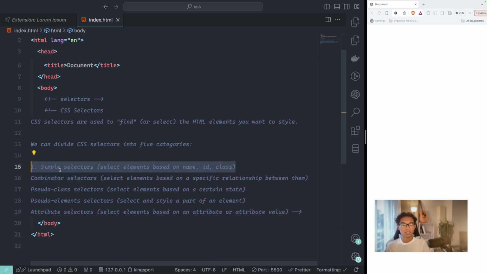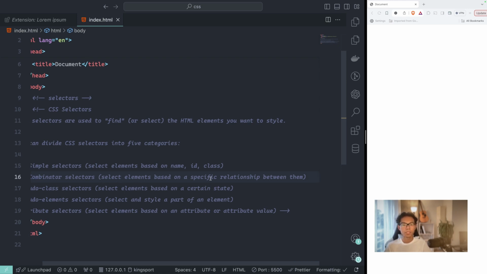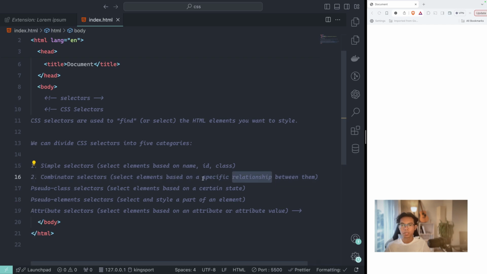So that is something we use a lot when you code with HTML and CSS. We use the simple selector a lot, and we will study the combinator selector also. These select elements based on a specific relationship between them. We will study that later on. And number 3 is the pseudo-class selector. These select elements based on a certain state, right? And number 4 is the pseudo-element selector.